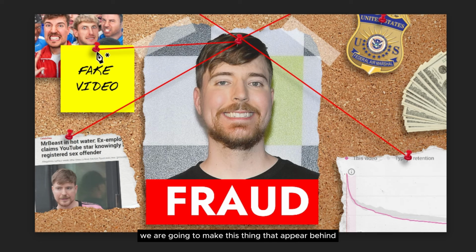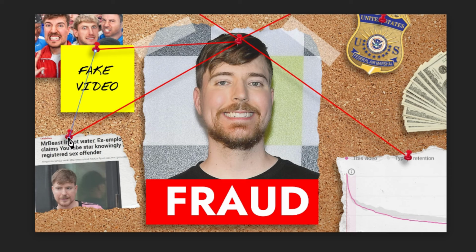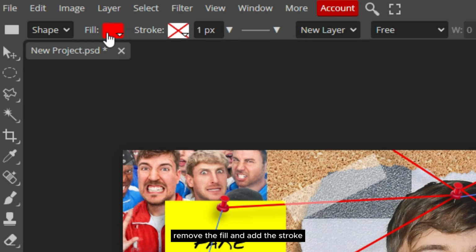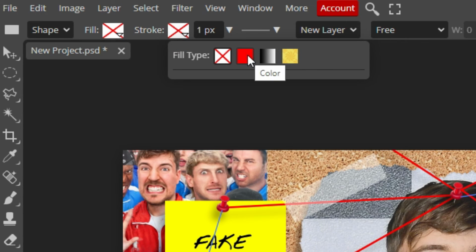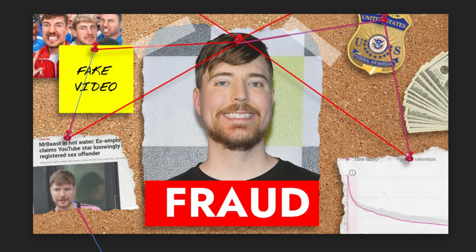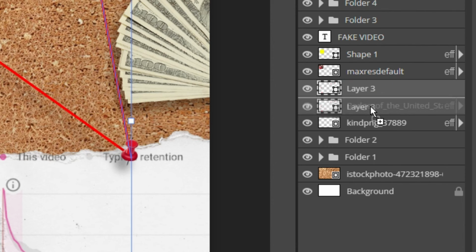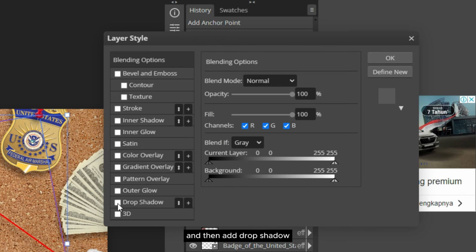Now make a new layer under the sticky note layer. We are going to make the string that appears behind all the assets. Let's connect the dots here and here, click anywhere while pressing the Ctrl key, and then here and here. Click shape and pick the color. Go to the shape tool, remove the fill and add the stroke. Let's move the layer behind the badge layer, and then add drop shadow.